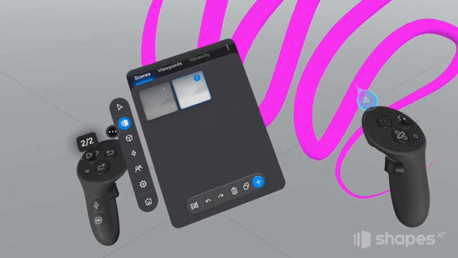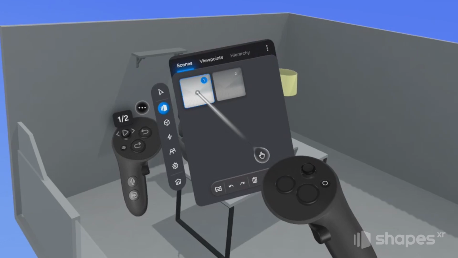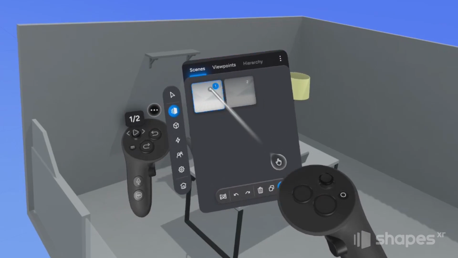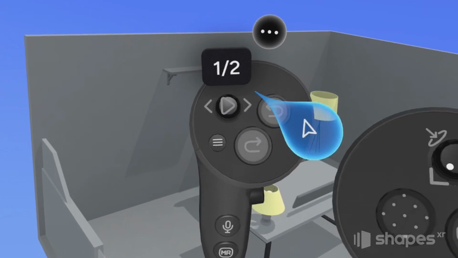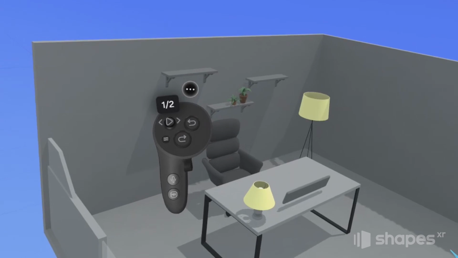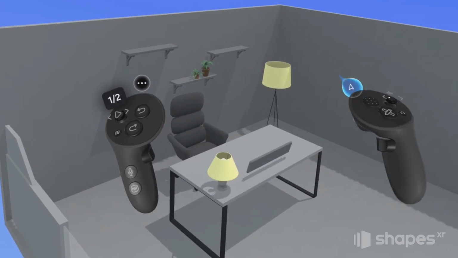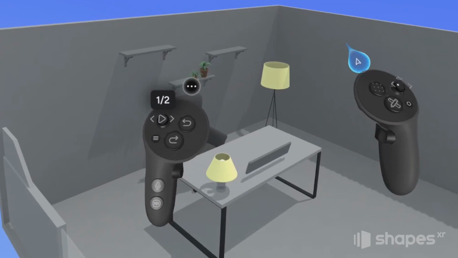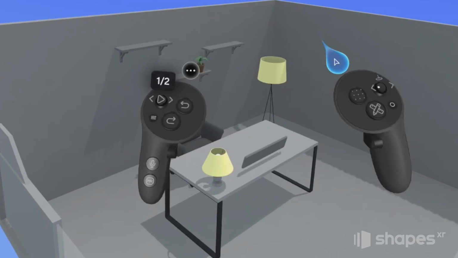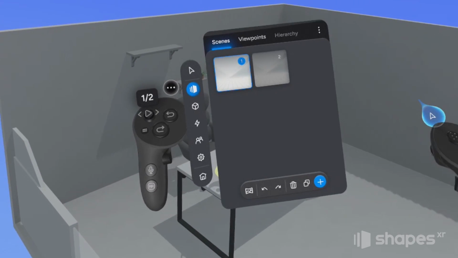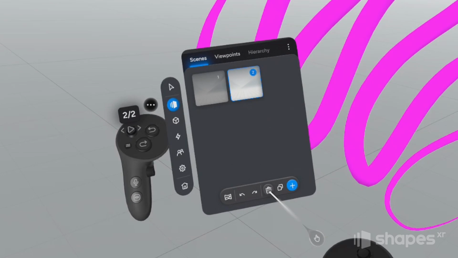To navigate from scene to scene, I can just click on whatever scene I want from the menu, or I can use my non-dominant hand thumbstick to toggle backwards or forwards through the scenes in chronological order. This thumbstick works no matter what tool I'm in, so I can easily jump from scene to scene without having to go back to the scene menu each time. And to delete a scene, I just choose a scene and click the trash icon.